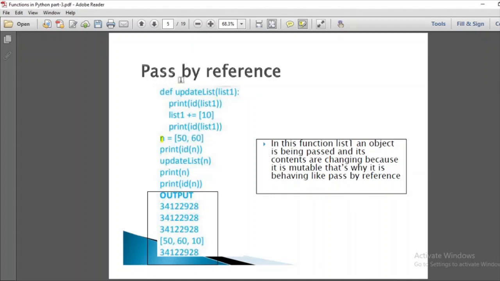So in Python, we perform pass by reference. Now we have learned that some of the objects such as list, which can be changed, that is mutable, act as a pass by reference. How? Let us see in this example. I have given n is equal to 50 and 60. This n is a list, and then I printed id. So id is printed as 314229228. Then I call the function update list and pass this id as an argument, and there I add one more element. Before I have passed this, now again here I print the id of this list.